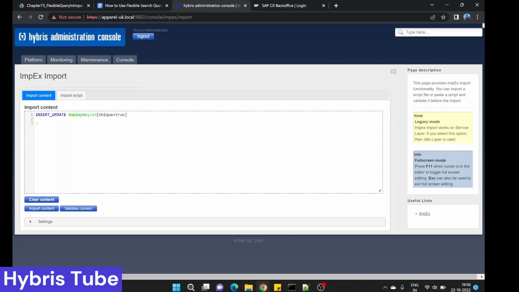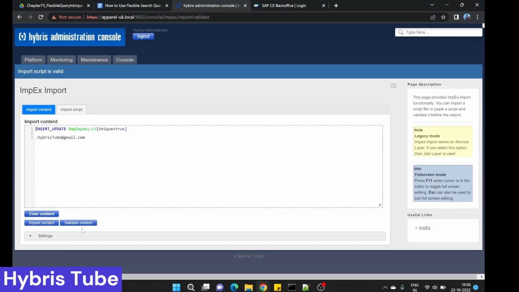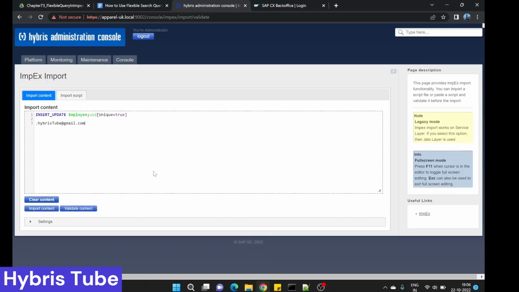But here I'm just giving you a very brief overview of what Impex is and how a basic Impex looks like. Let's say I am creating a new record with the UID as hybristube@gmail.com. If I click on validate, I am just validating the syntax of this Impex. So it is correct, that is why I am getting the message that the import script is valid. Now I am clicking on import content.